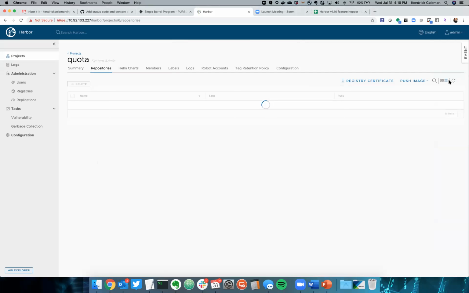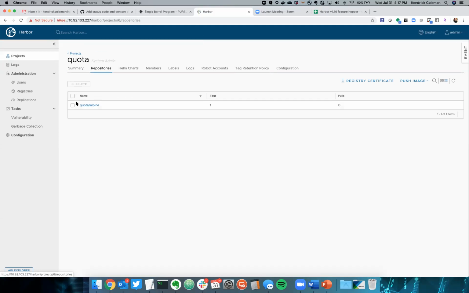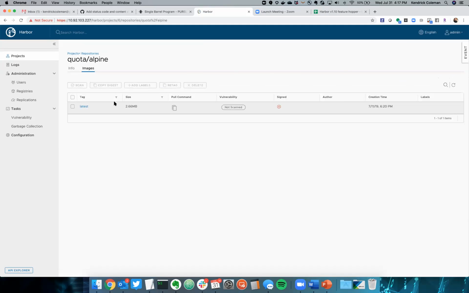So we go ahead and refresh. So we have that. Coming to our summary now, we can see that we have an artifact count of 1 of 3, as well as storage consumption there as well. One of the things that's interesting about what you can do within here is looking at the individual tags that was shown in the one this morning. Let me see if I, oh yeah, okay, so we can do this.